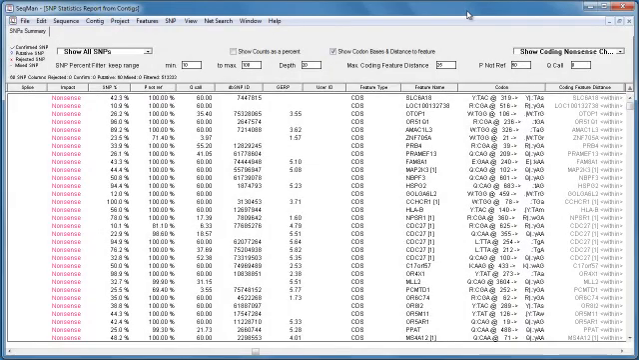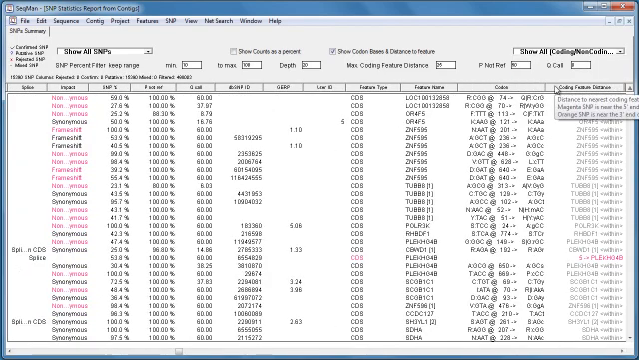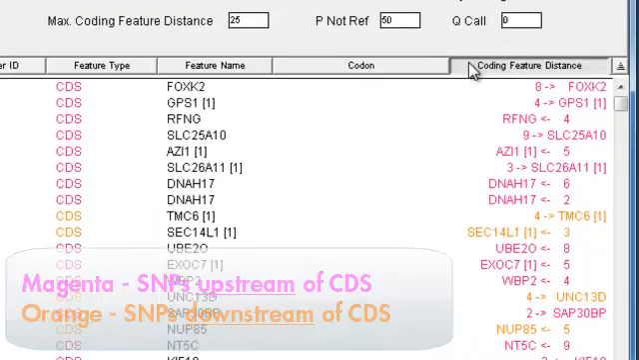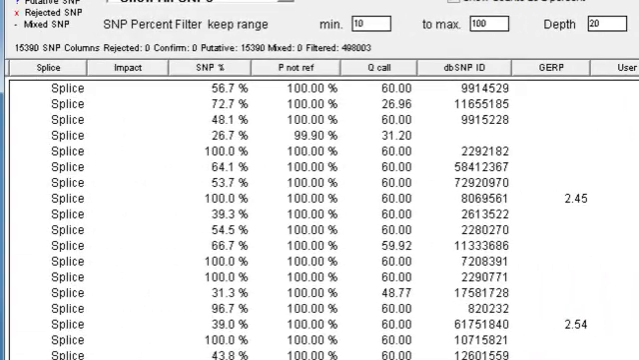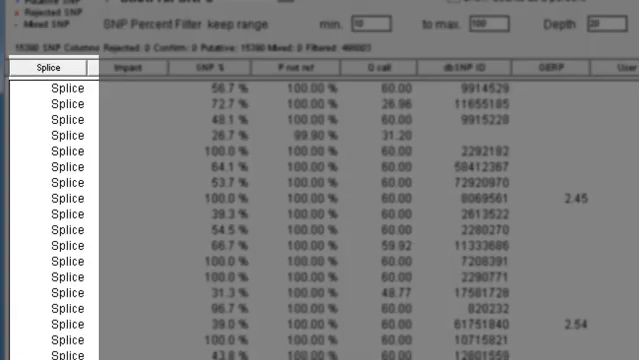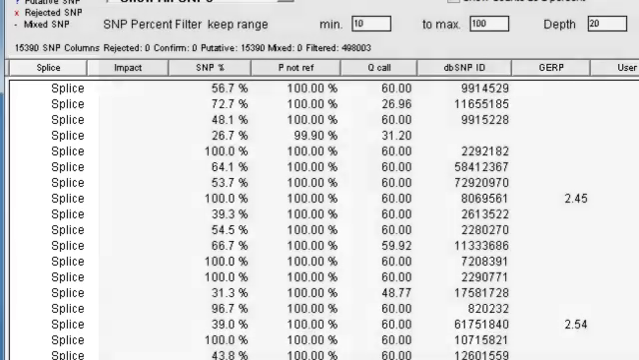I'm going to switch this filter back to showing coding and non-coding SNPs, and then sort on the coding feature distance column to see SNPs that occur upstream or downstream of a coding sequence, shown in magenta and orange. Notice that many of these SNPs show splice in the new splice column, which indicates whether a SNP occurs in a splice site.